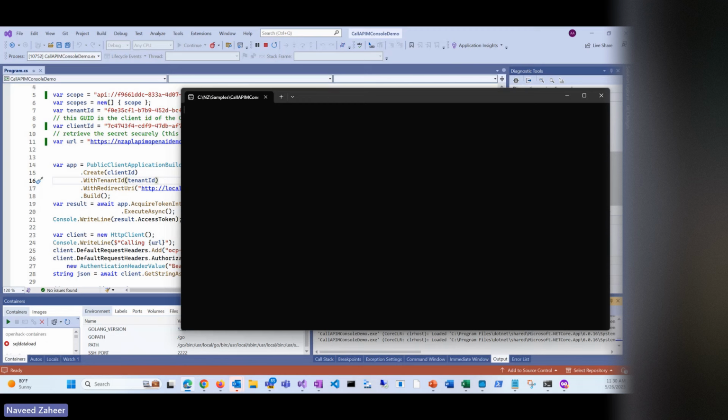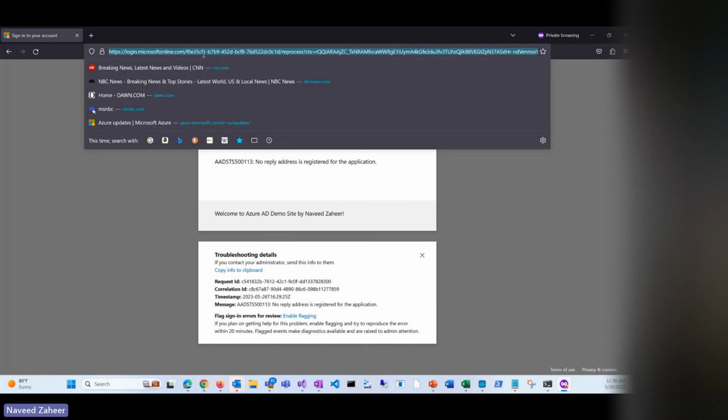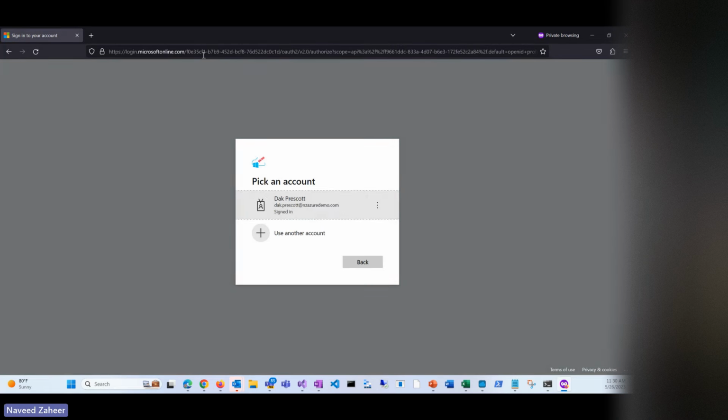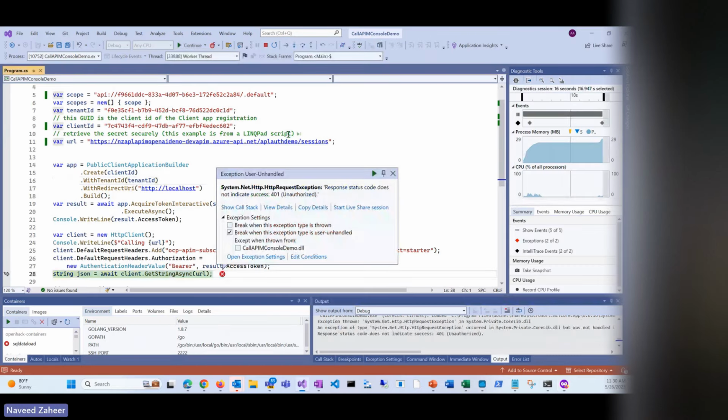Okay, so yes, here is the sign in window. I'm gonna copy it. I'm going to paste it here and let's run it again. Yes, so it says authentication complete. Okay, but look, response. So we got an error from the API. Why? Because dat.prescott is not in the role of conf admin. He only has conf reader. So you see that he has the key, everything is there, but since he's not in the role, we are not able to call the API.